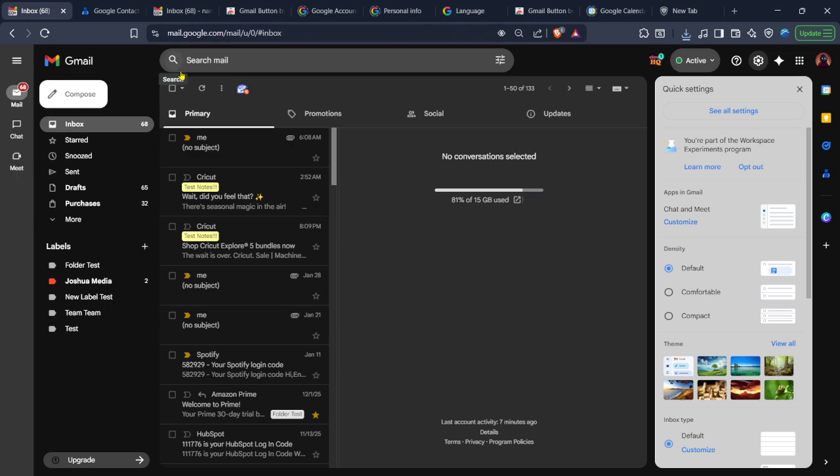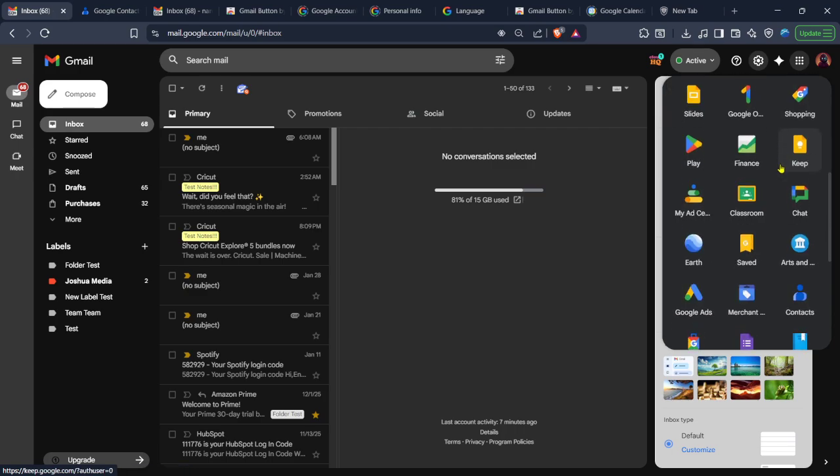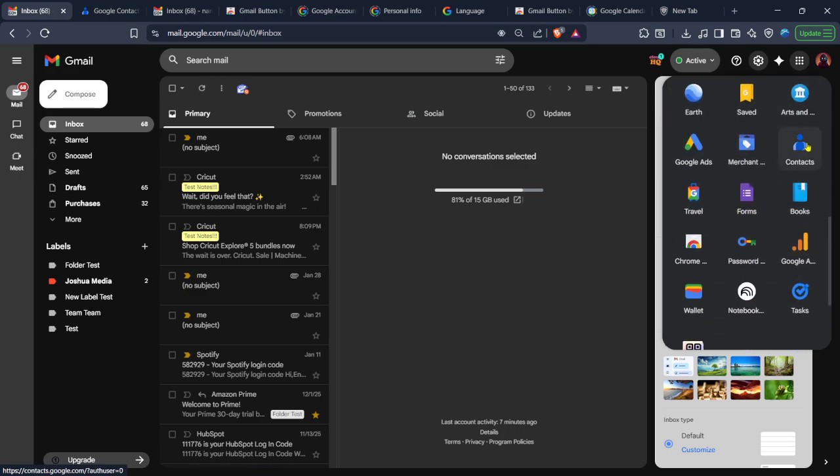Once I'm in, I'm going to move up to the top right corner and click on the waffle icon, the little grid that opens up all of Google's apps. When I click that, I see a bunch of options, and I'm going to scroll down until I find Contacts. I'll click on Contacts to open up the Google Contacts page.